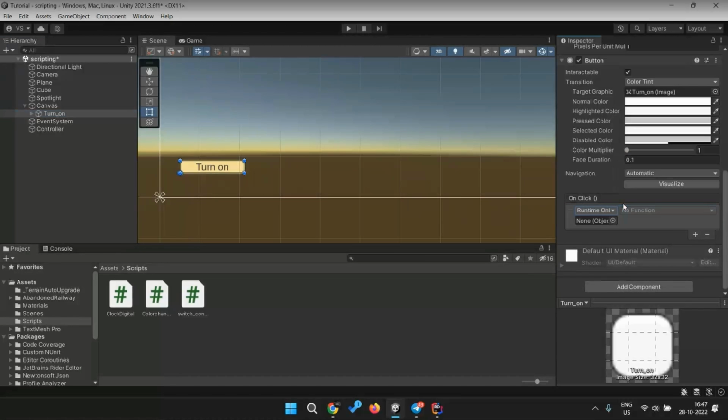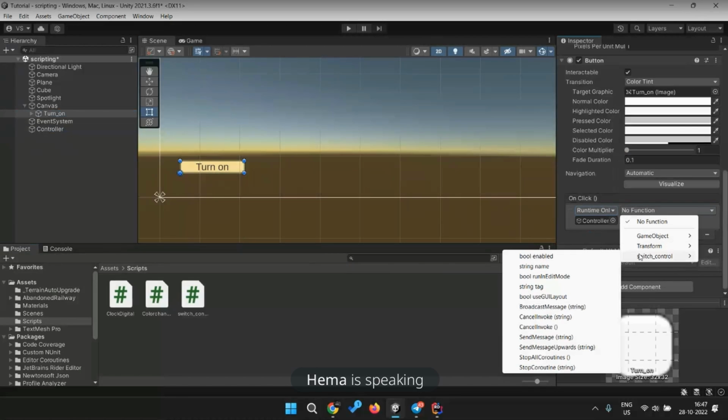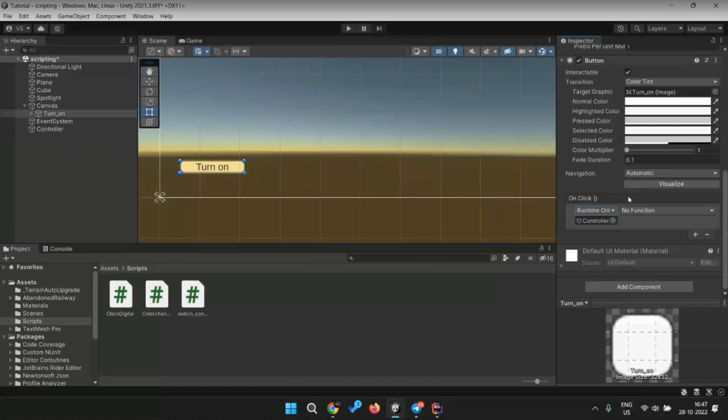And I will add this controller here. Now you'll get access to all functions, and our class is switch control, right? Swaraj, will you repeat this again, please? After adding that script.